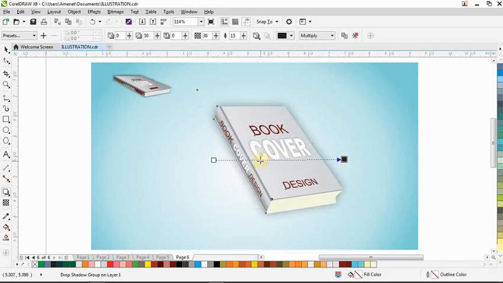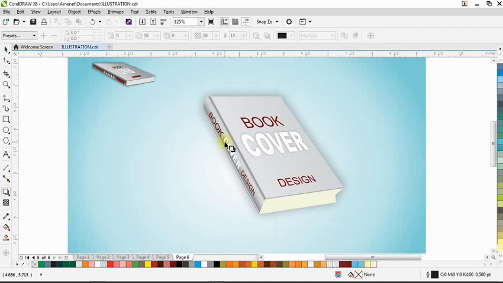I'm going to reduce it. You can keep it as much as you want it to be, okay? And you can add a shadow here if you want under this, but I'm not going to do that. I'm going to leave this book like this.